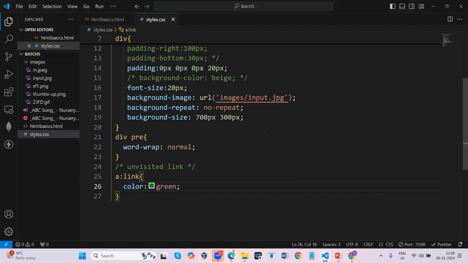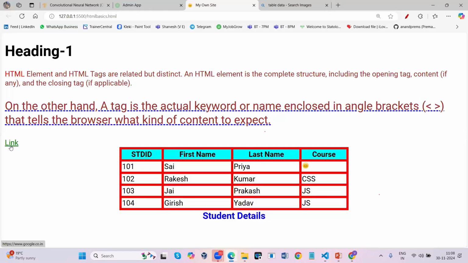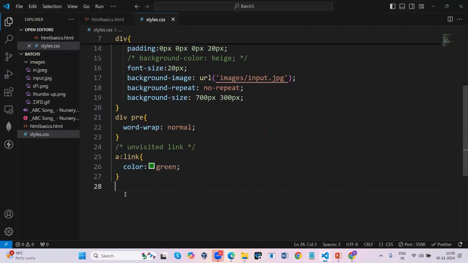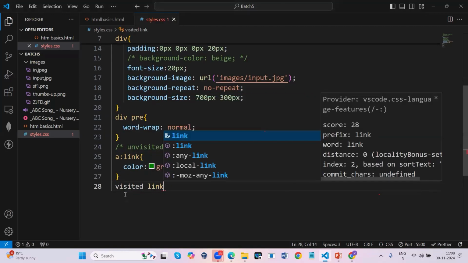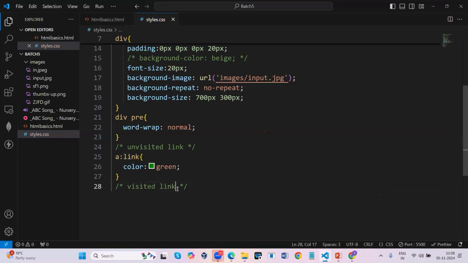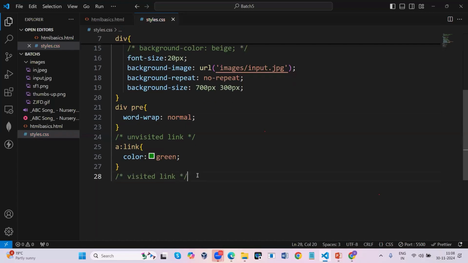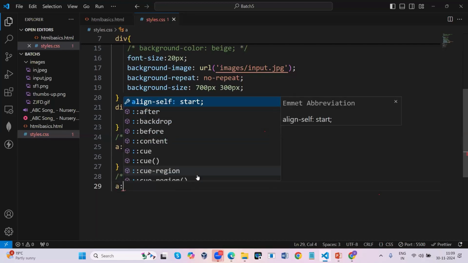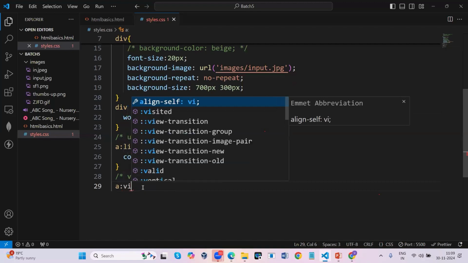And if you click this, by default, if visited, the color will be purple. Now I want to change it. If you have visited that link, what color do you want? To get that, you have to use a property called visited.